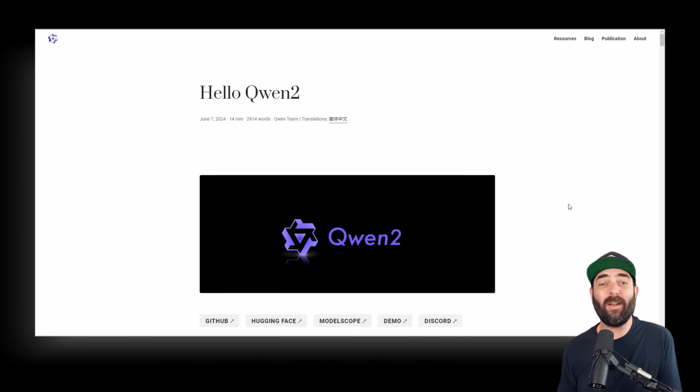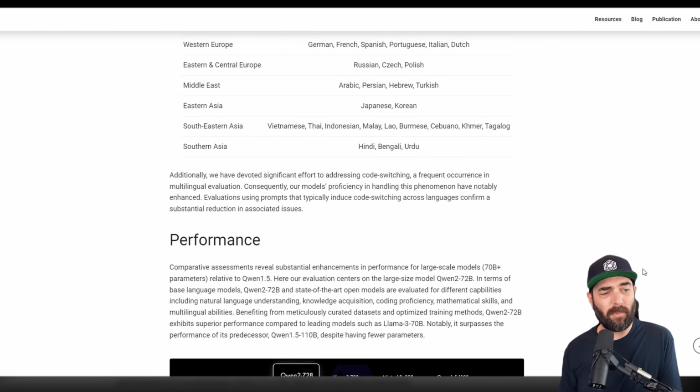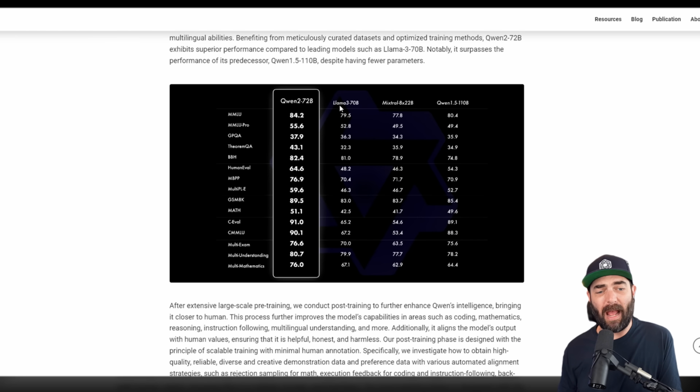We've got a new best open source model this week, Qwen 2. According to all of the benchmark testing on this Qwen 2, it outperforms Llama 3 70B in every single benchmark, as well as Mixtral 8x22B and the Qwen 1.5 110B that came before it. So it's actually a model with fewer parameters than the last Qwen model, roughly the same amount of parameters as the Llama 3 model. And if you look at these scores, in a lot of these benchmarks, it blows Llama 3 out of the water.